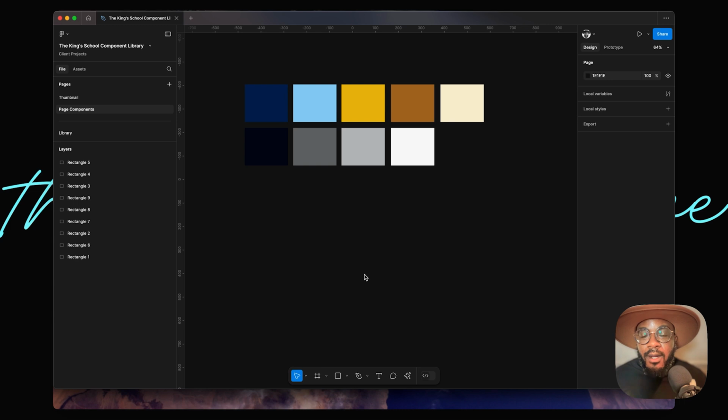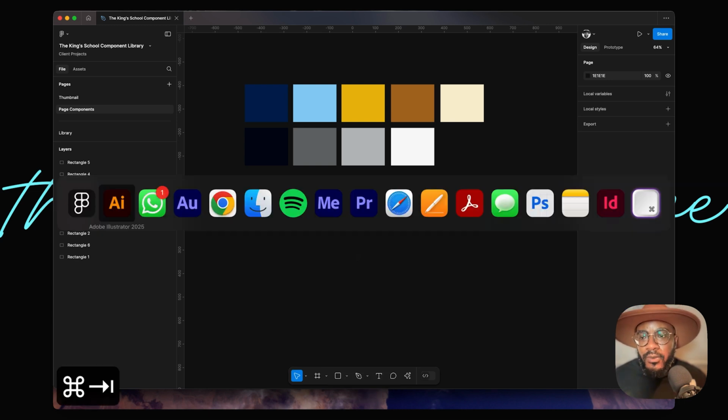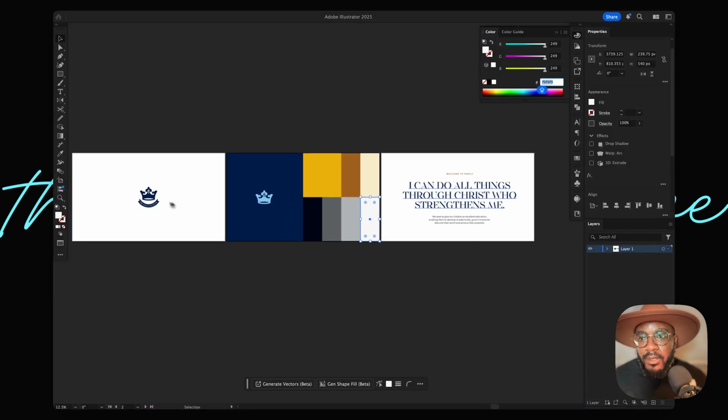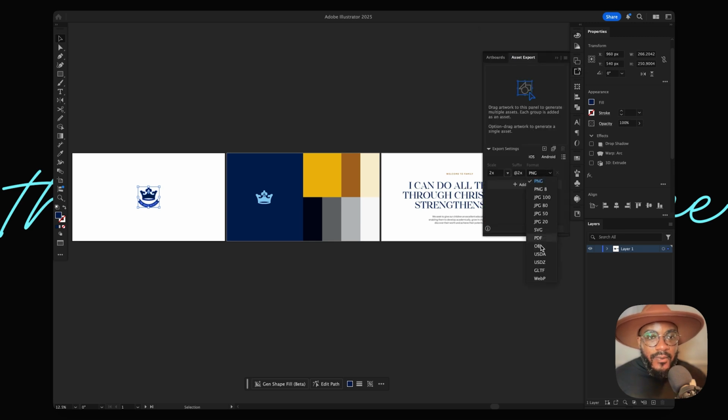Okay, so now we've brought our colors in from the file. Actually, it might be useful as well to bring in the other assets as well, which is the logo. So I'm going to quickly export that logo as an SVG.